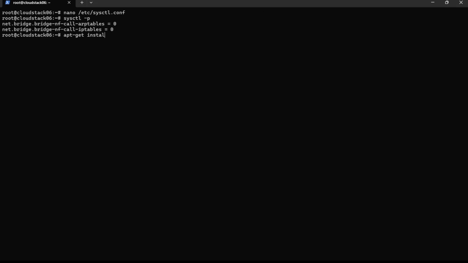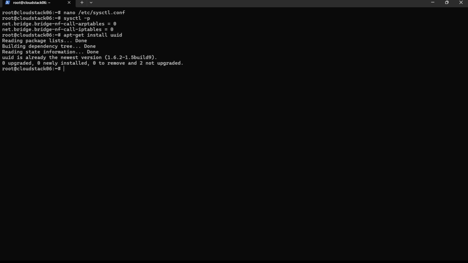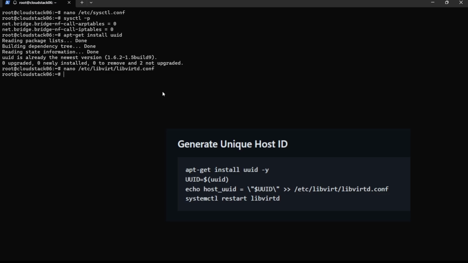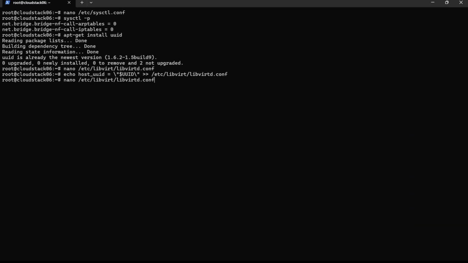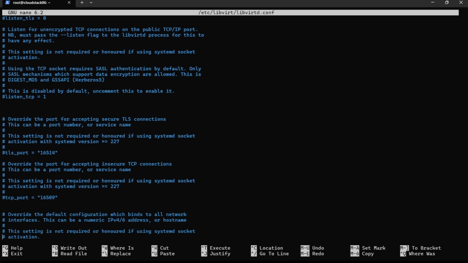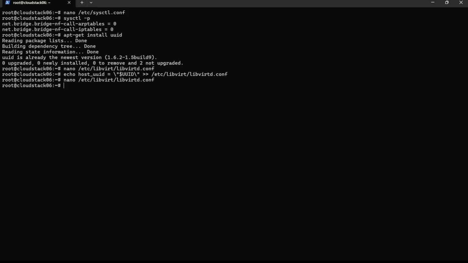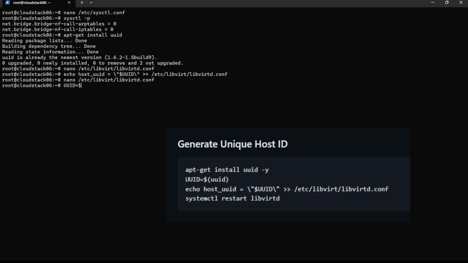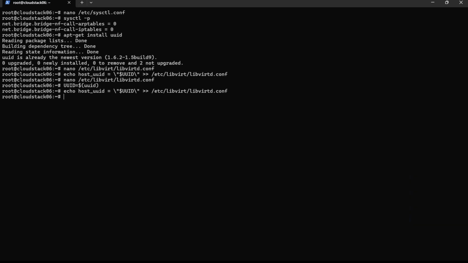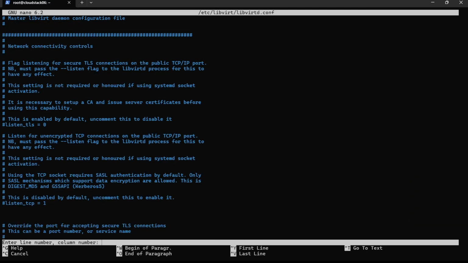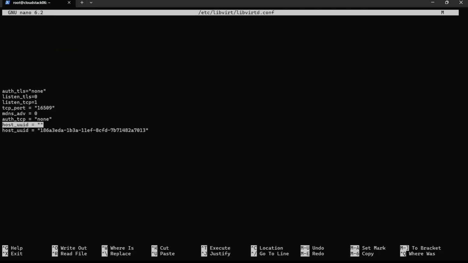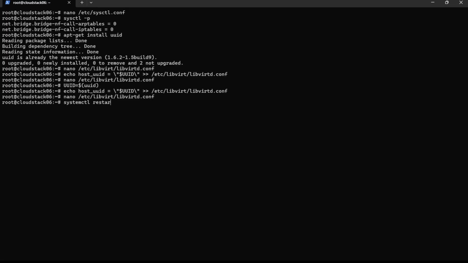Now we will install UUID and generate one. We can see here that the execution order of the commands was wrong. The consequence of that mistake can be seen here, where the UUID was empty. We can go back and generate the ID and then execute the echo command again. You will see that our generated ID will be added to the file, and we can remove the empty one. After that, restart the service.